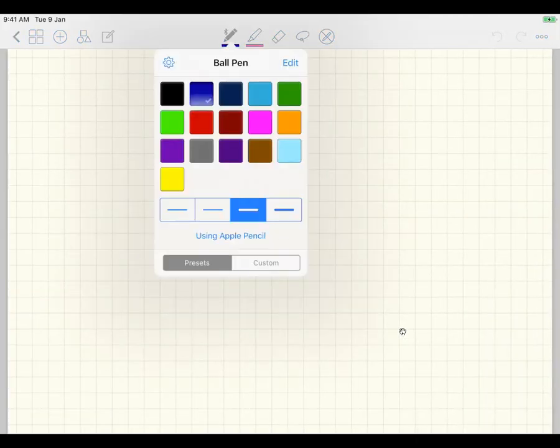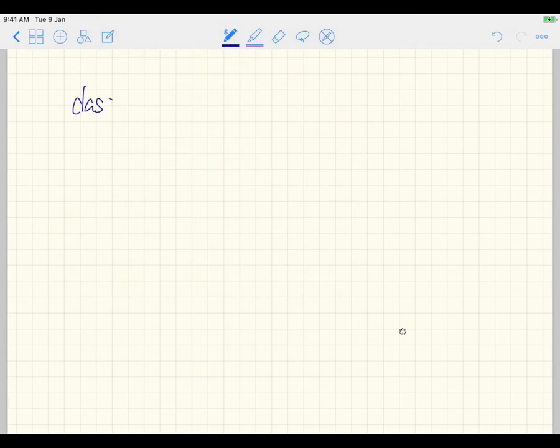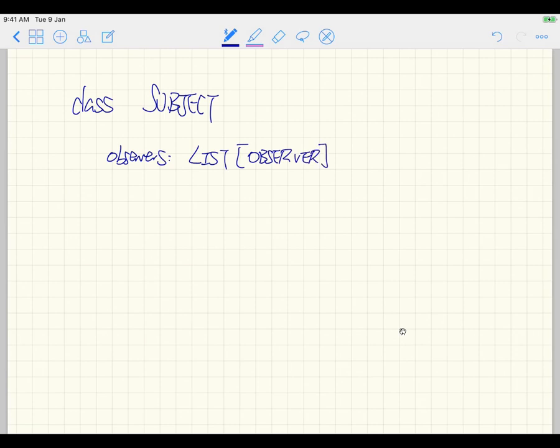Basically, we talk about here, we got class SUBJECT, I believe. And then we got observers, which is a list of observer. We got attach, we got detach. And let's say we got also notify, which is a command, which takes nothing as input. Anybody want to suggest how to implement this quickly?